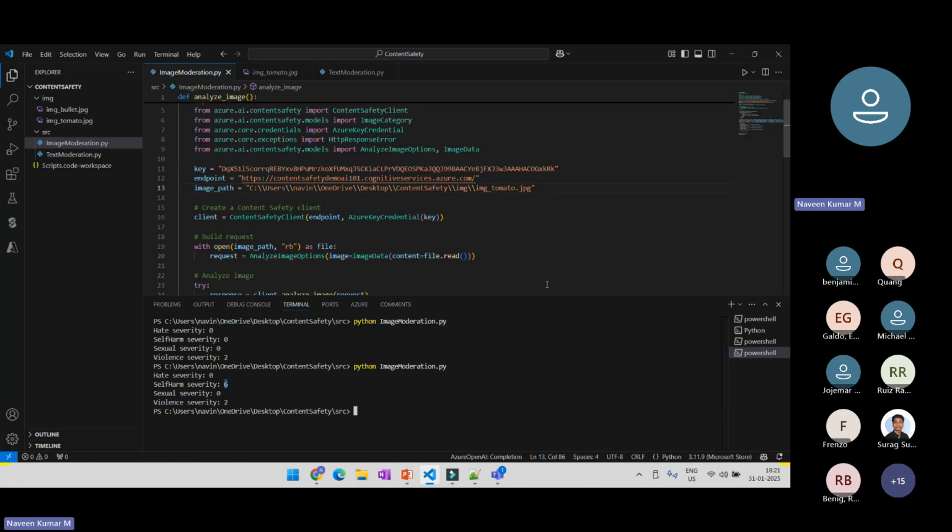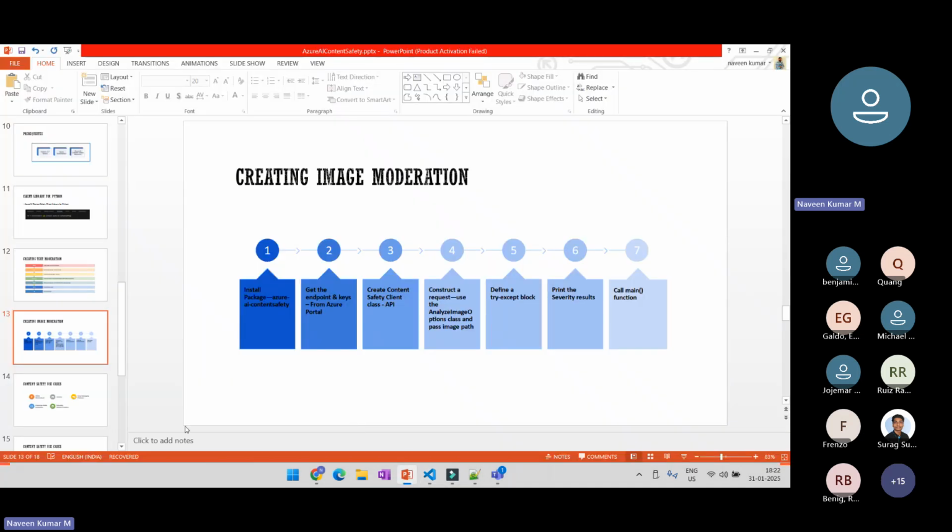So this is how we do the image moderation and the text moderation using Python. Okay, and let's go back to the slide.